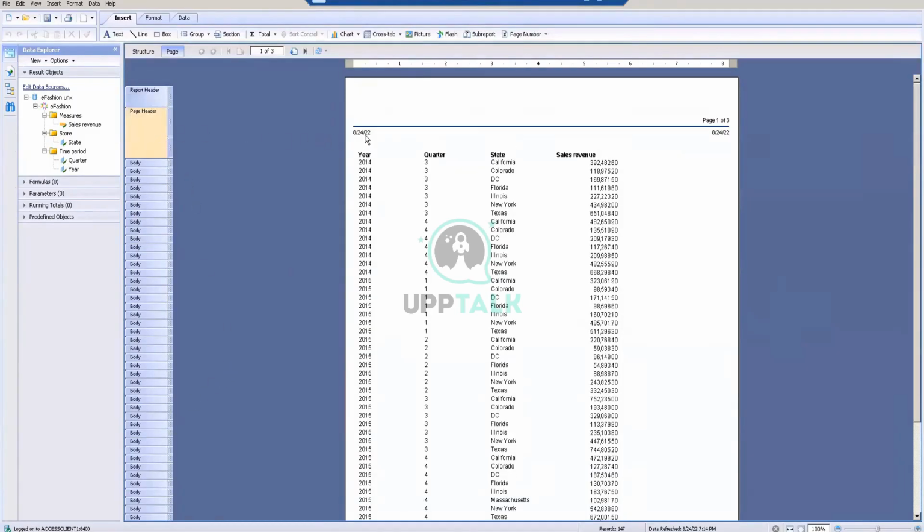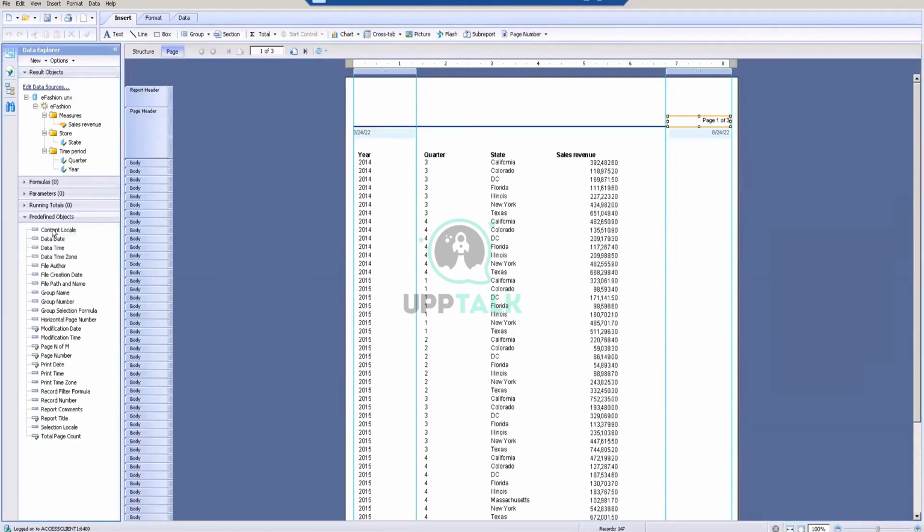Under page header, we can see this date. This page 1 of 3, this date. This is already included by default. If you click on this, you can see what it is: cell modification date, when it was last modified. This is print date, when it was last printed, and the page number, like page 1 of 3. This report has a total of 3 pages and this is page 1 of 3. It automatically comes up. And if you want to include any other defined cells, we can include that.